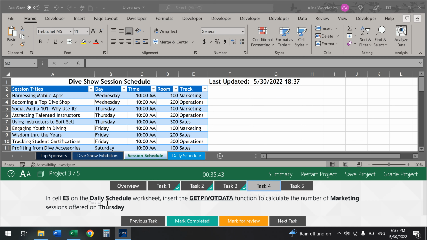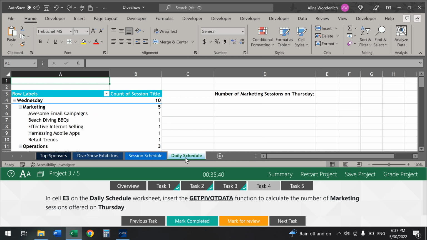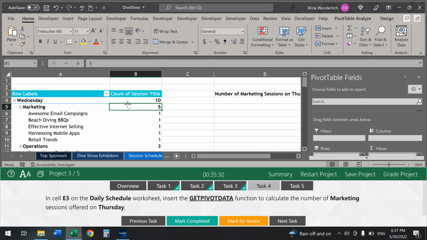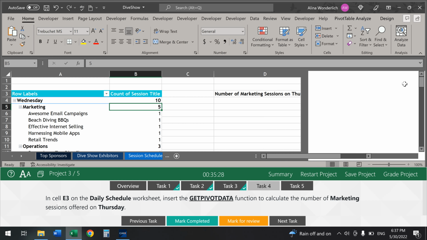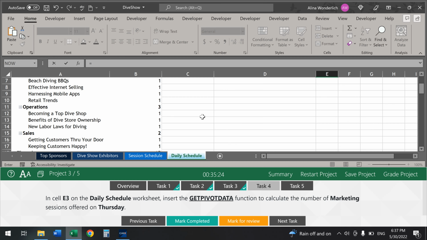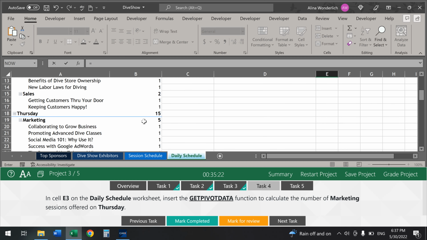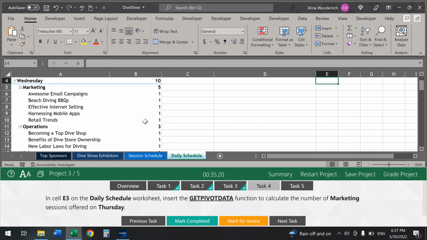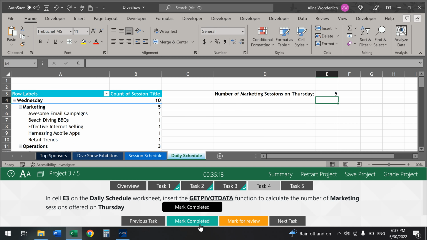So read it. In cell E3 on the daily schedule, insert the GETPIVOTDATA function to calculate the number of marketing sessions offered on Thursday. So this is already, as you can see, a pivot table, so we don't really need to do anything here except click equals through the pivot table, Thursday marketing, click on the cell, 5. We are done.